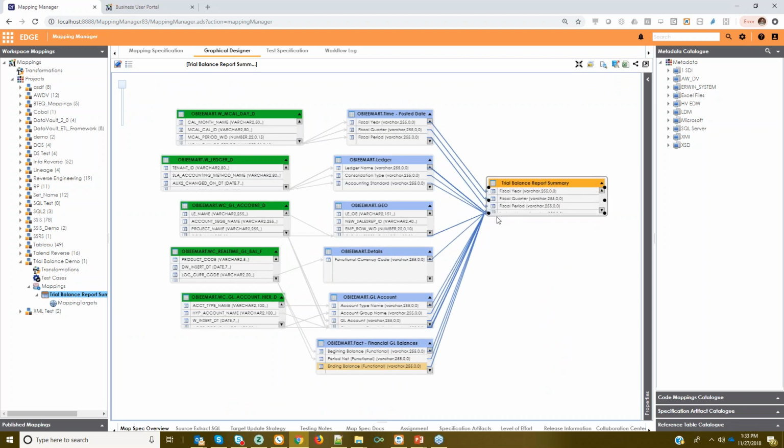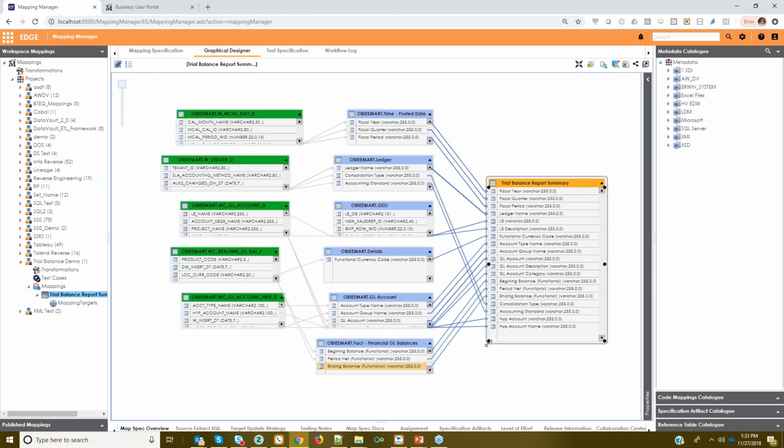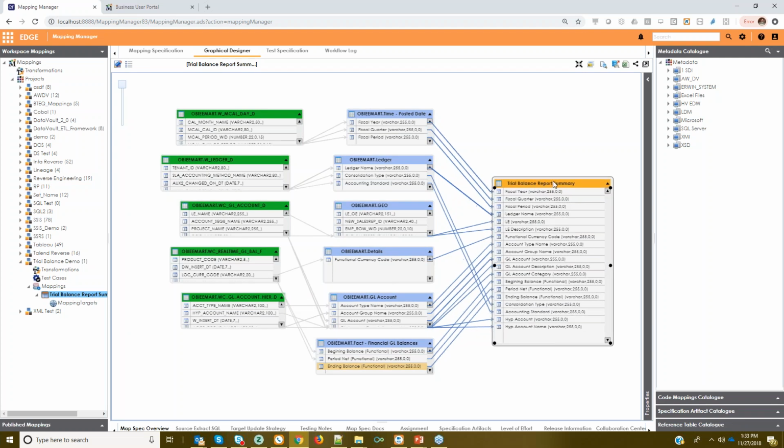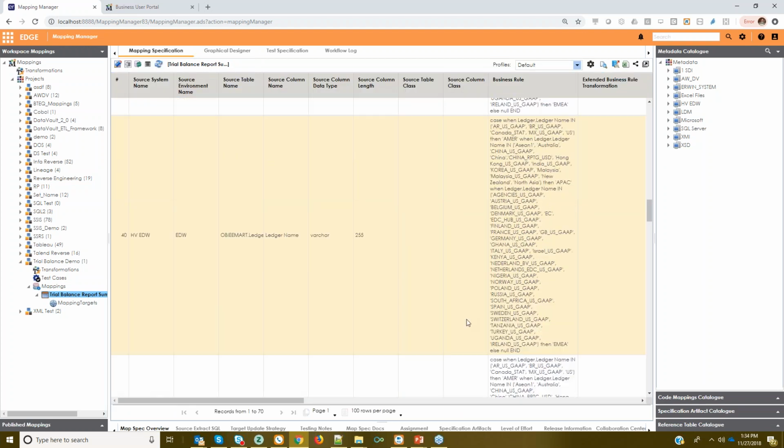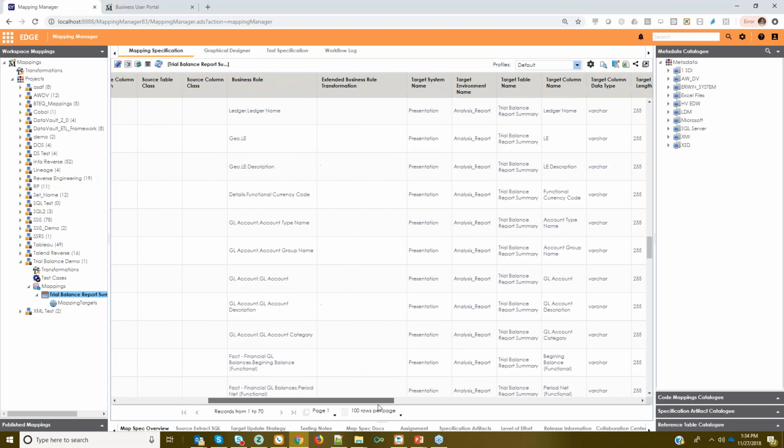We can see that the trial balance summary report has been created as a target. So all of the fields that will appear in the report are now the eventual target of this mapping. And it passes through the framework that OBIE is storing and out to the actual MART where this data is sourced from. All right, so now that we have this, we can go to the mapping specification and we can run the nice lineage and impact analysis reports.